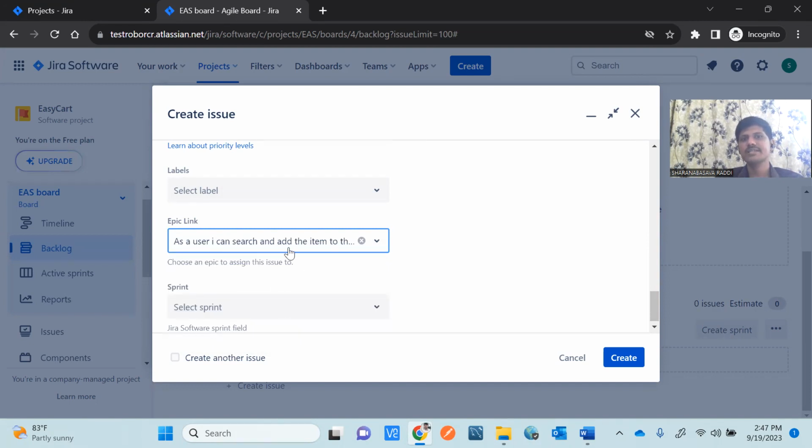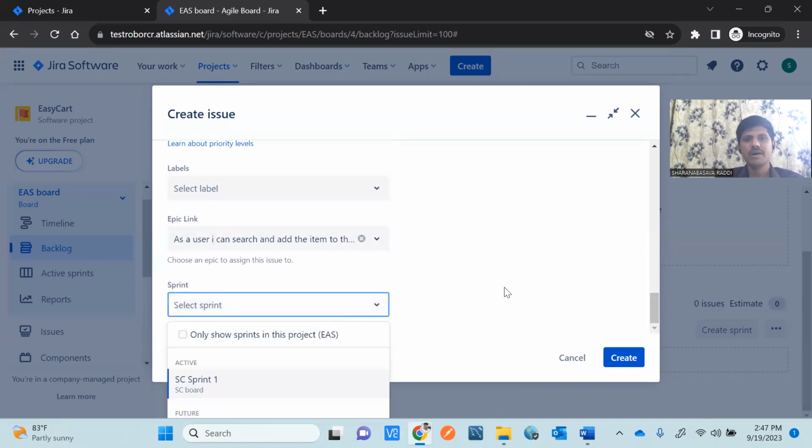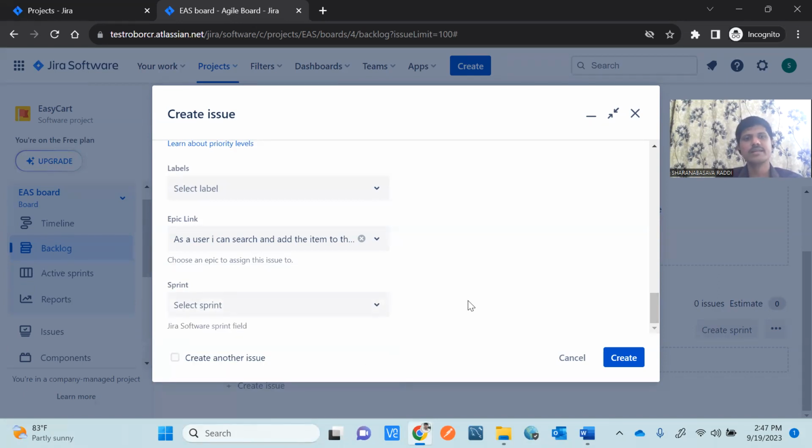As a user, I can search and add an item to the cart. That is the epic. So I selected that epic. Next, select the sprint. If you have already sprint associated with your project, then you select the sprint. Already there is a sprint called SC sprint one. We'll create that one and we'll try to add that one later.